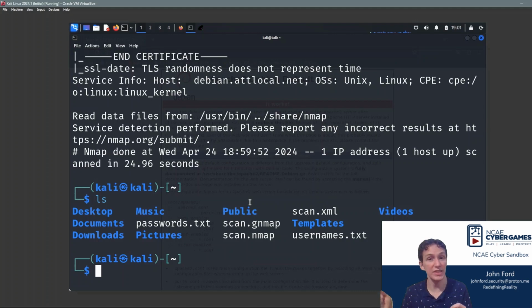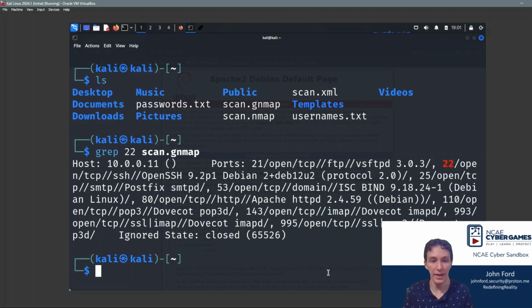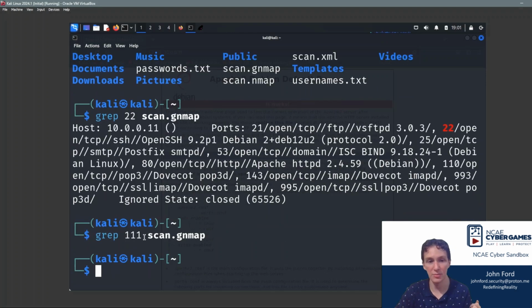And this gives me basically the same information that we saw before in the terminal. If I want to search and see if a specific port is open, that's where this greppable one comes in handy. So for example, I can say grep, and then I can search for port 22 in scan.gnmap. And if port 22 is in fact open, you'll notice that it tells me that port 22 is open and that the associated host is 10.0.0.11. So it's really easy to search it that way. If I wanted to check a different port that isn't open, like 111, which I know is closed, if I try to search that, nothing comes up. So that's where this greppable nmap scan is very useful.